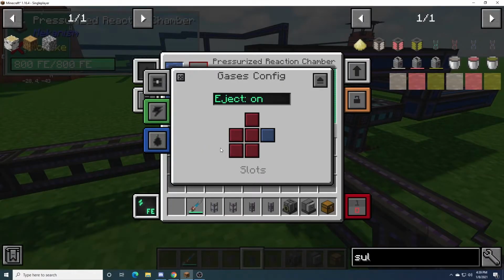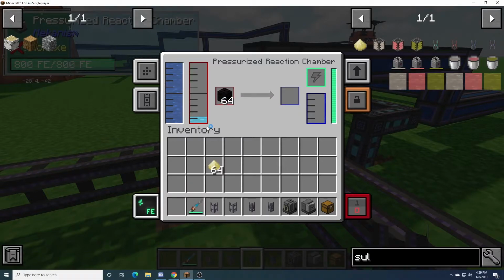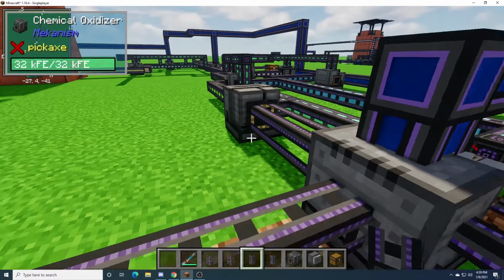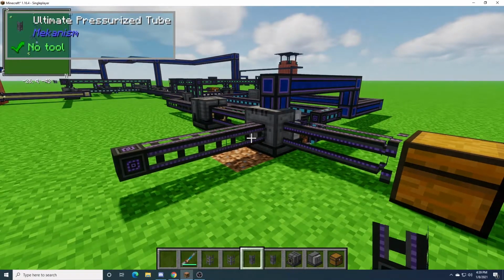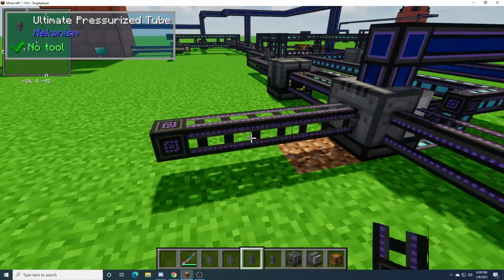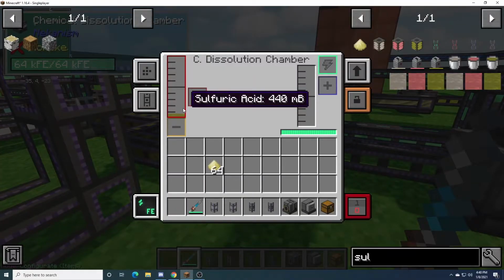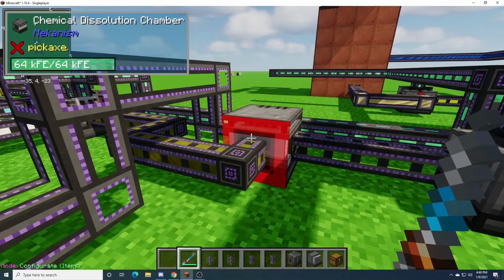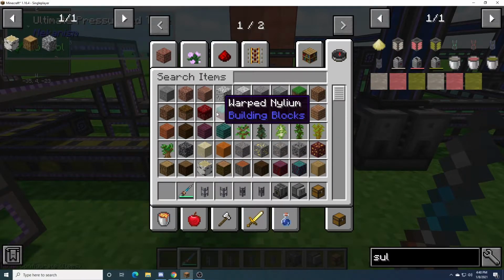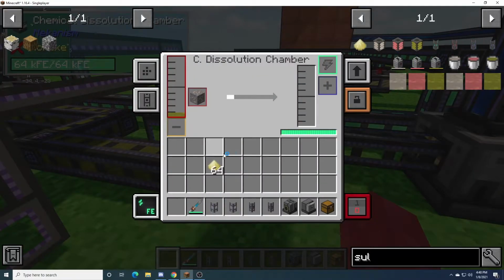So now we might need to do some configuration here. The back will be an output for gas. So as you can see, once it hits 1,000, we'll start producing sulfur, which will then go into the rest of the machine's network. Okay, so as you can see, the sulfuric acid is being put into the chemical dissolution chamber. So if we grab an iron ore now, we can throw that in there.